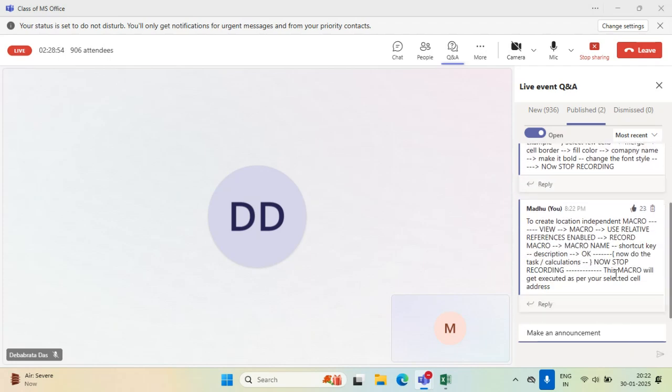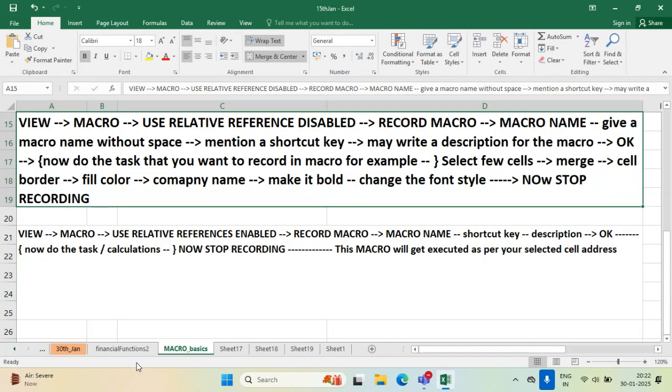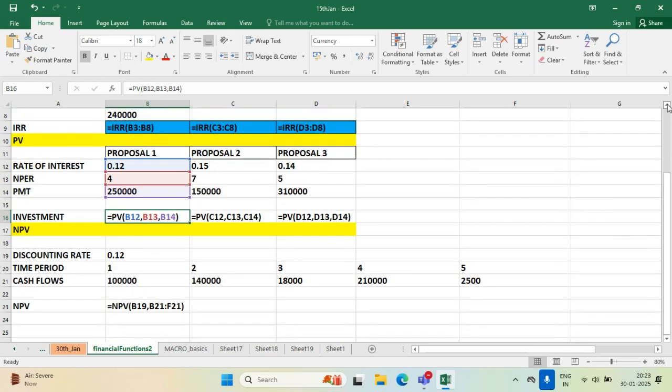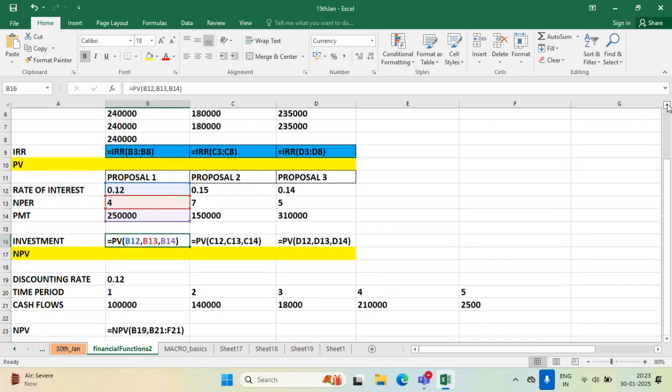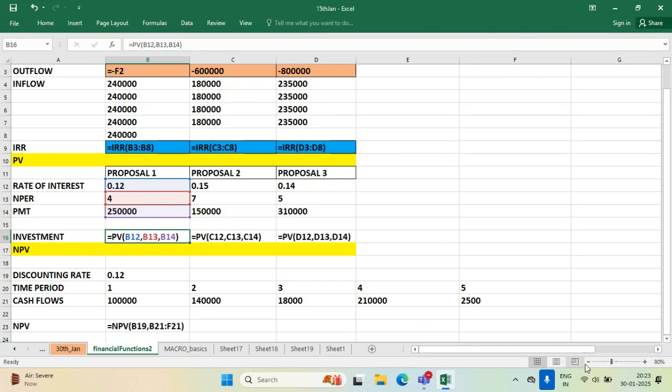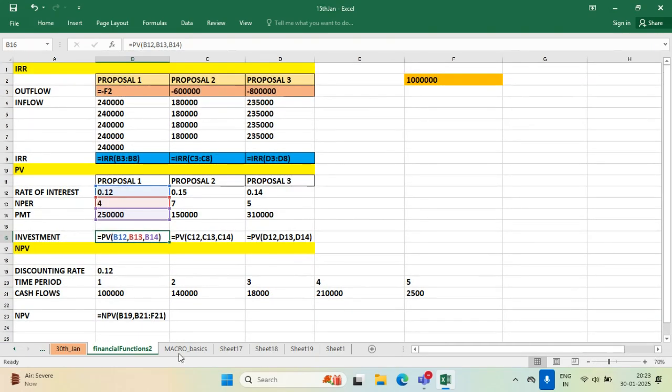Those formulas I am not posting here now, because they are related to the cell addresses, the way the content is written. So it is better if you can take a screenshot of these. I have already told you, take a screenshot so that you can refer to it. I'm reducing the size. If you want, you can take a screenshot of this.